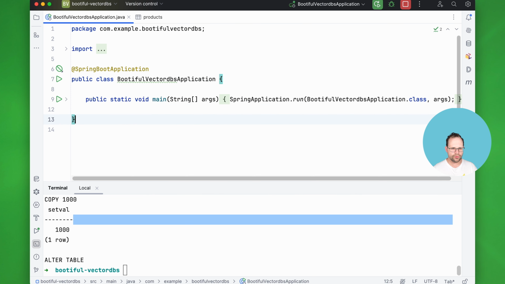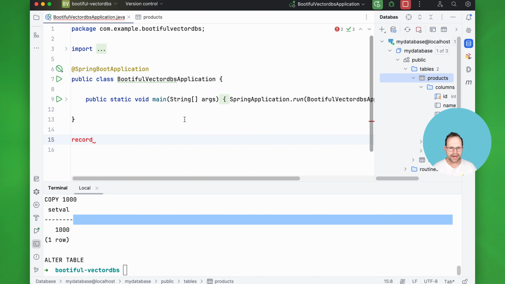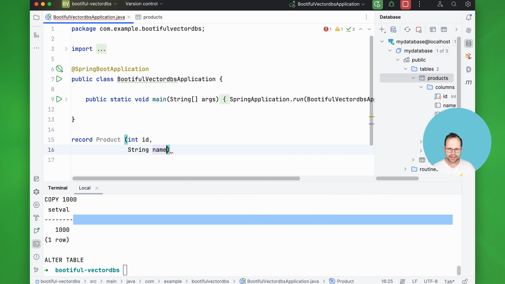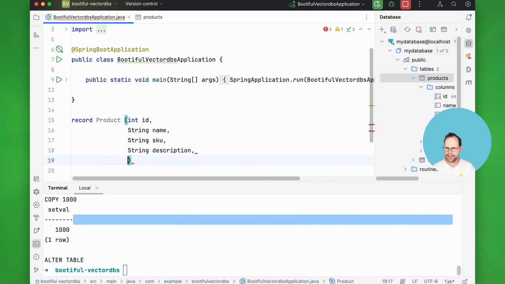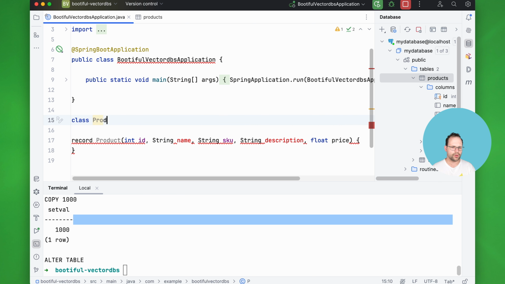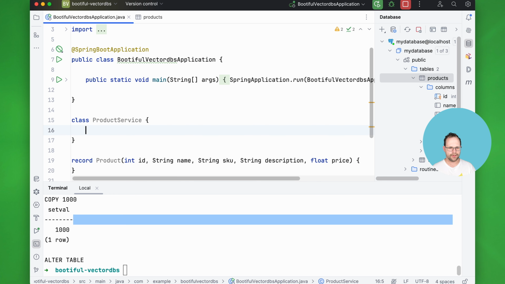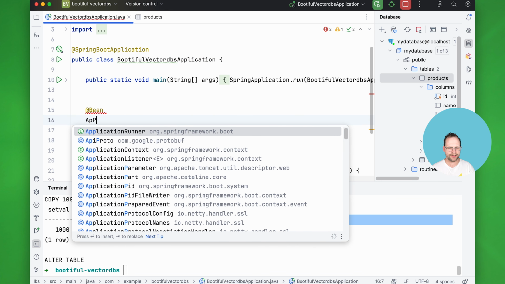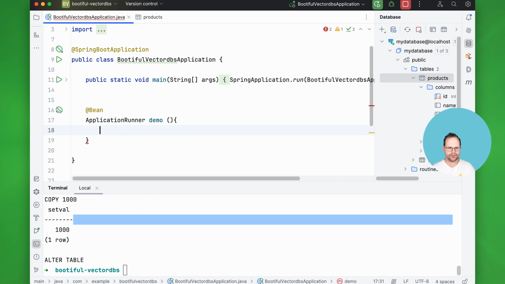And now I want to just talk to it. So let's say I create, what does our schema look like again? It's got ID. So we got product: int ID, string name, string SKU, string description, and float price. Yeah? Okay, good. Voila. And we want to create a simple, let's say, product service. Actually, you know what? Keep it very, very simple. Let's just keep this all in one place so we can see the moving parts.